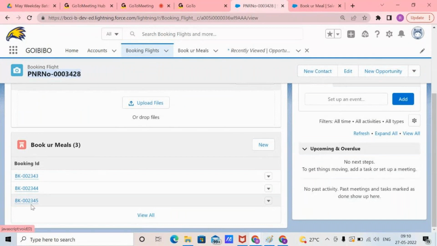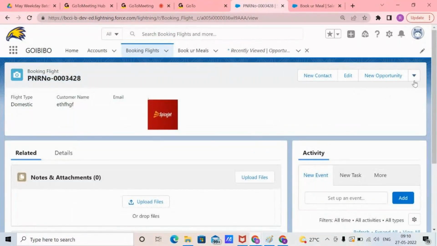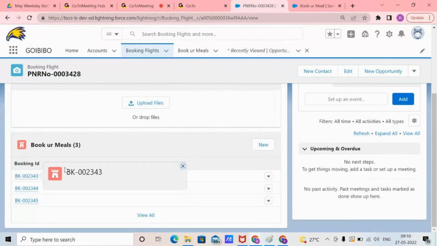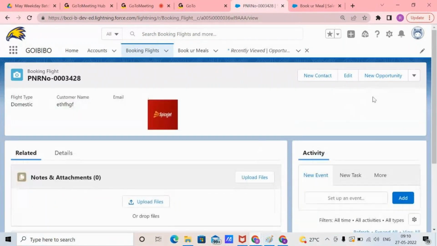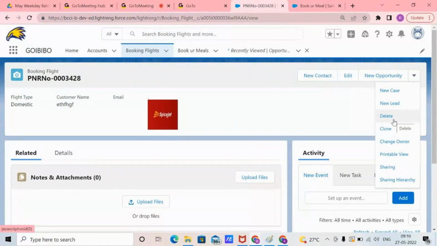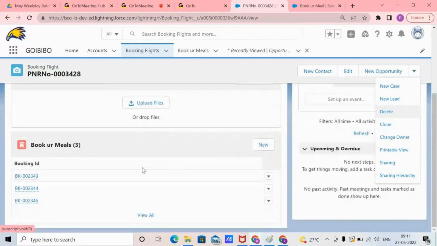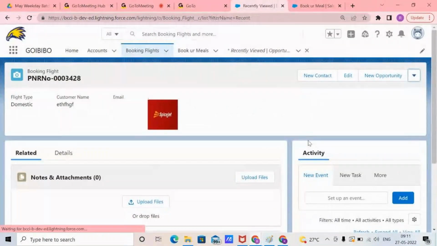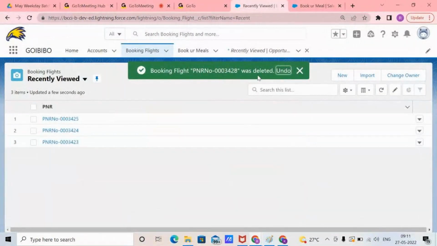So what I'm expecting is, last time I deleted it at the time of lookup, the child was not deleted. The relationship was just disconnected, right? But let's take an example. Here if I delete the parent, now that it's a master detail relationship, it's a very important concept. According to my logic, all these children will be deleted automatically. We will not delete them, they will be deleted automatically. Fine. So let's click on delete parent. Delete it. Parent is deleted. 428 parent is deleted.